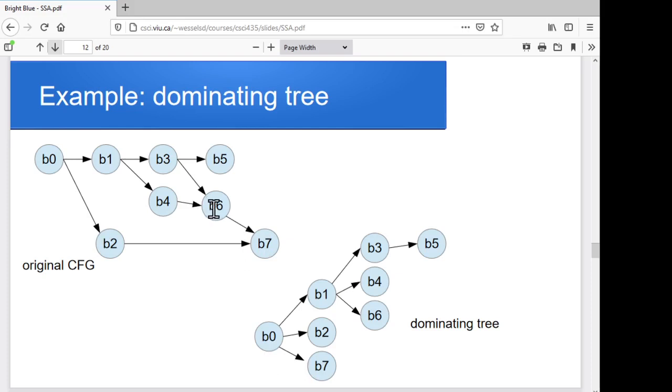For B6, what have we got? Well, for B6, you've got B0 and B1 as its dominators. B1 is the most recent one, so B1 is the one that we're interested in. B1 is our immediate dominator.